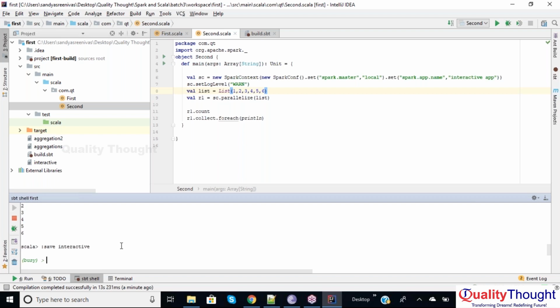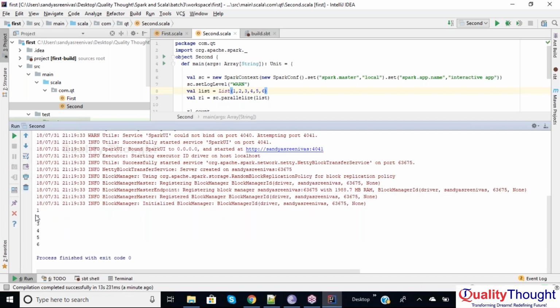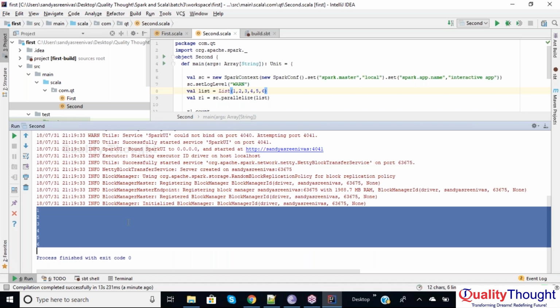Now we created only 6 elements, 1 to 6. We got 1 to 6. So count is 6. Just go to the run prompt. Here we see 1 to 6. This is the program execution. Process finished with exit code 0. This is nowhere related to our application. This is saying the program is completed. So it displayed all the elements, 6 elements from the list.